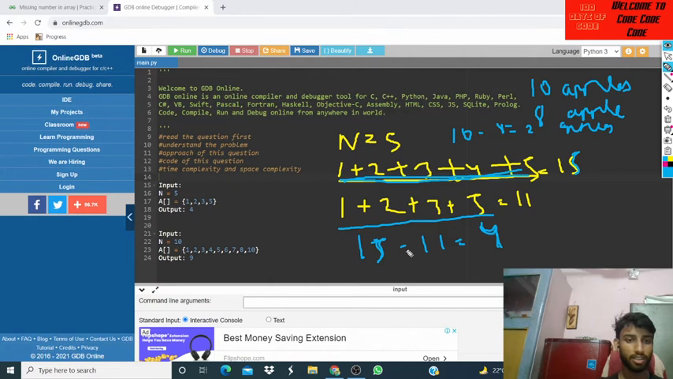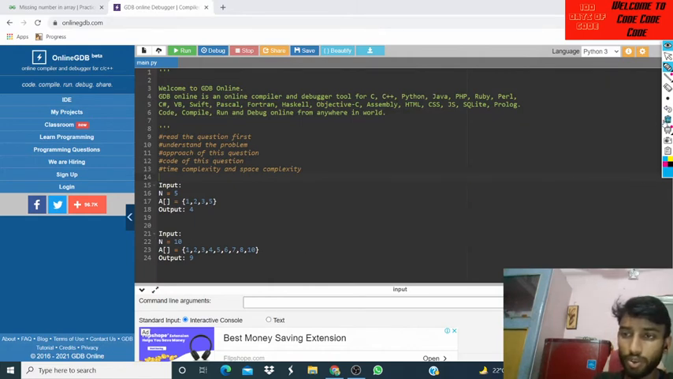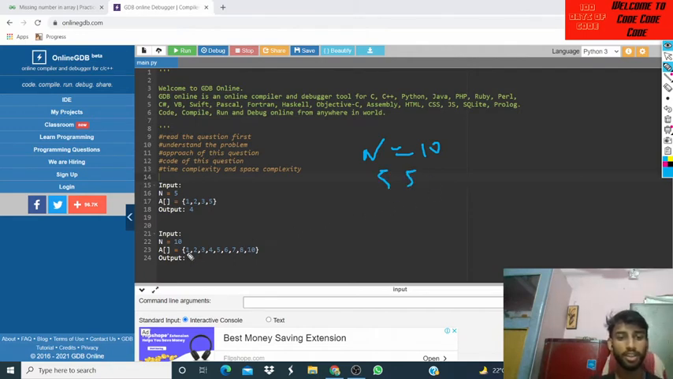So let's understand the approach with the second example. Here n is equal to 10. Okay, and we will calculate the sum up to 10, that is equal to 55, and then we will calculate the sum of all the numbers present in the array.